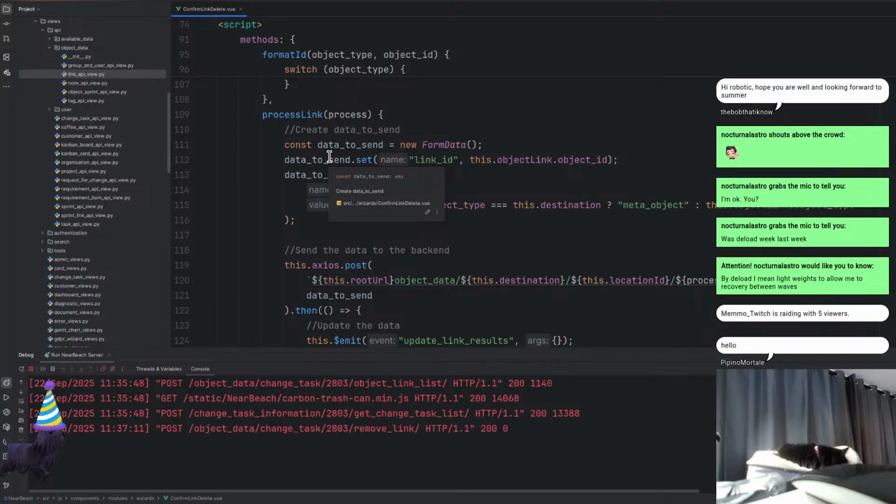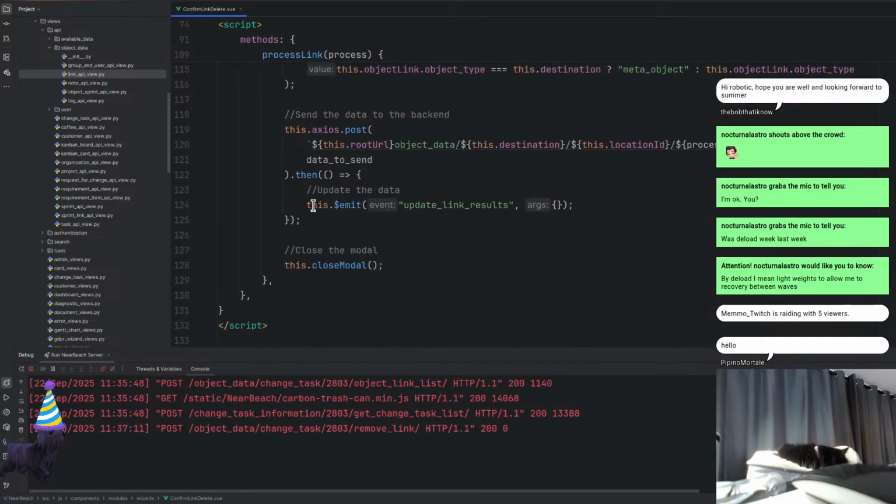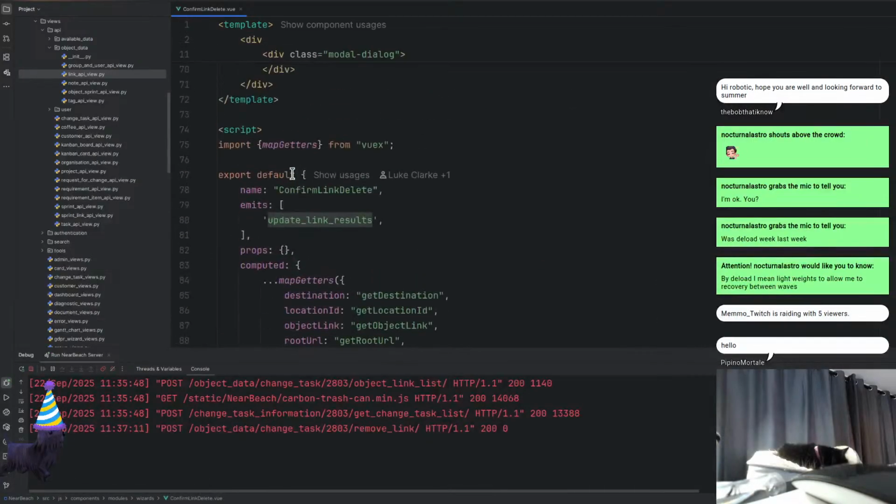From here, we've got the data to send, form data, data to send dot set, yada yada yada. That sends it to this, and then update emit, update link results. So that actually updates the link results. All right, now we're getting somewhere.